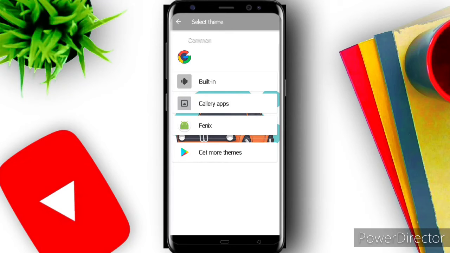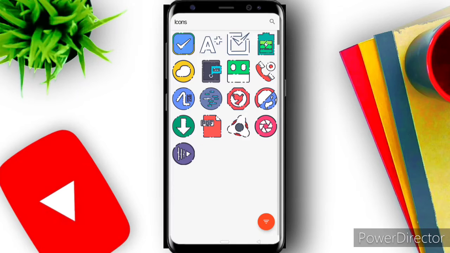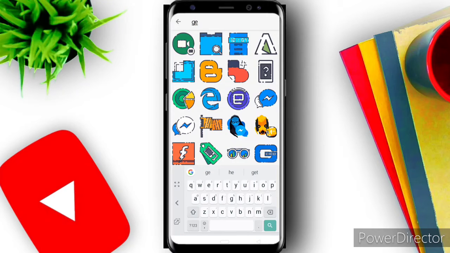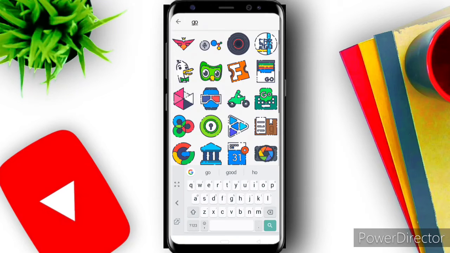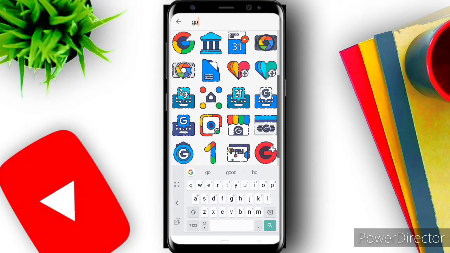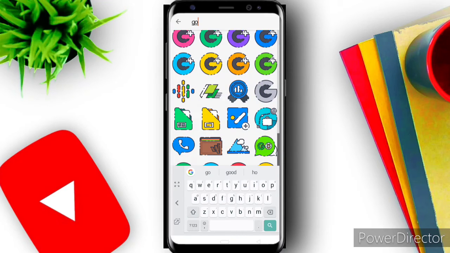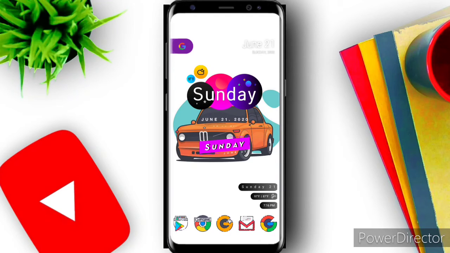then click on Phoenix, then search Google, guys. From this option you can change your app logo. Simply I click on here, then you see our Google logo has changed.